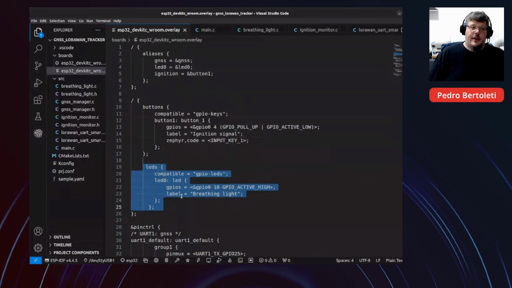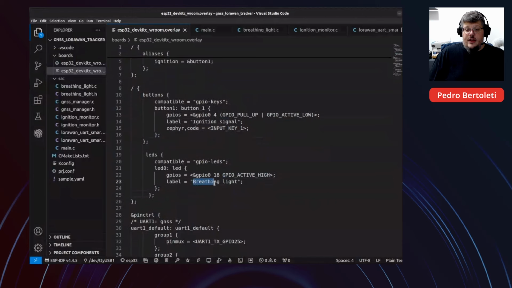Regarding the LED, the briefing light LED, it's wired to GPIO 18. It's active high, and its label is briefing light. This LED has only one purpose: to blink when the software is working.